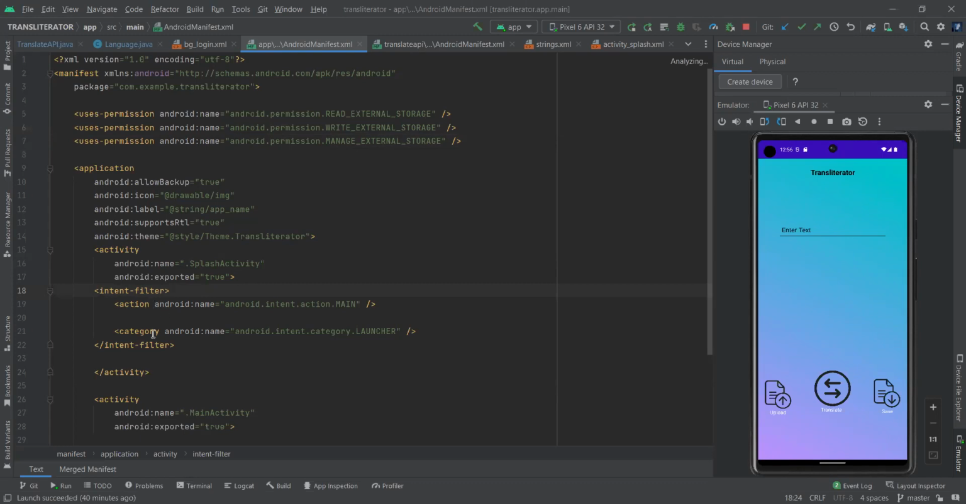So intent filter is there. This is used to specify the types that the activity can respond to. So action, Android name, android.intent.action.MAIN. This indicates the activity should be the main entry point of the app. The next is the launcher, the main name.